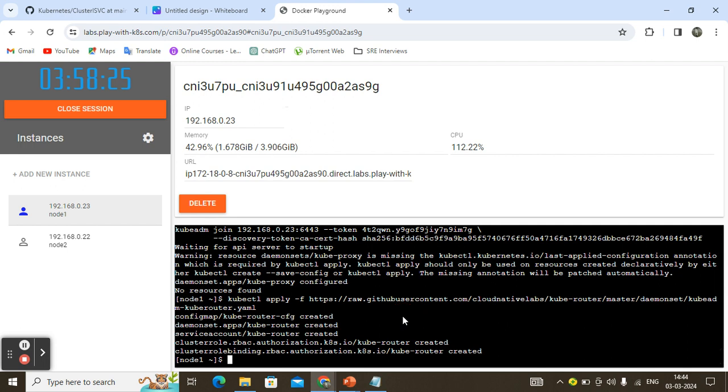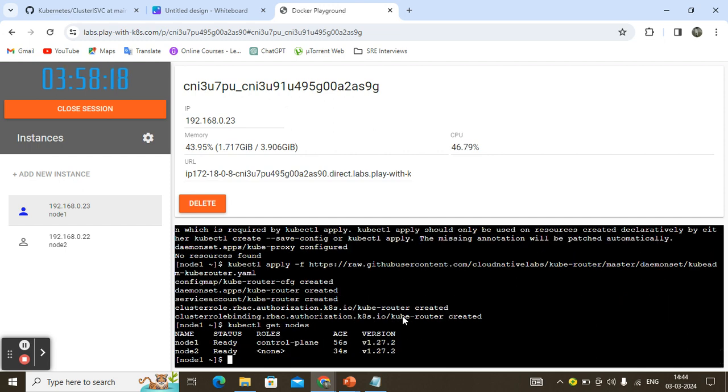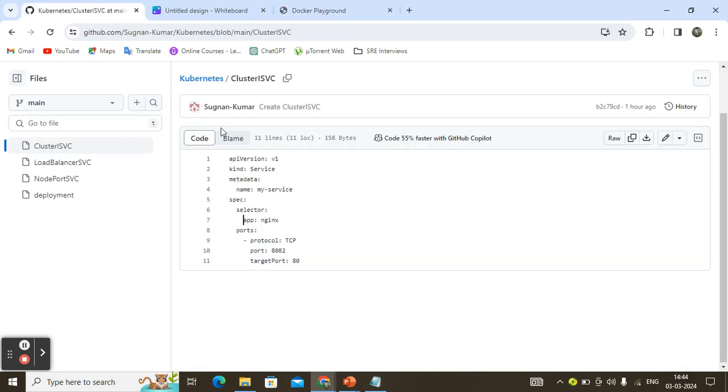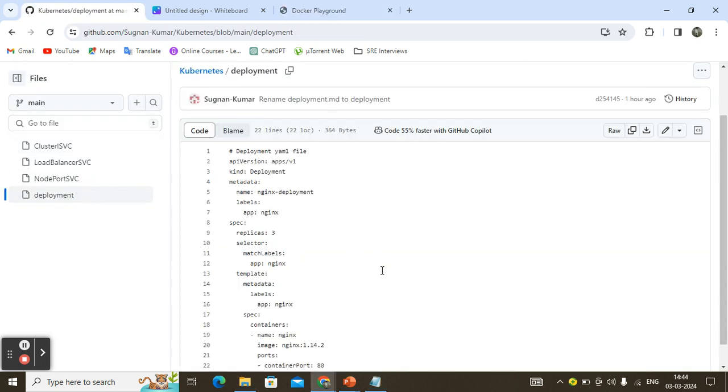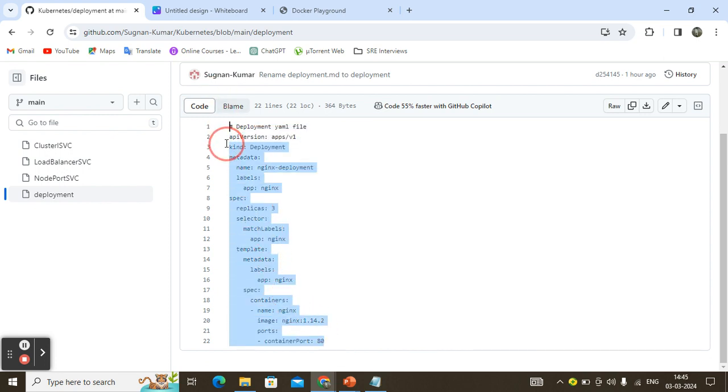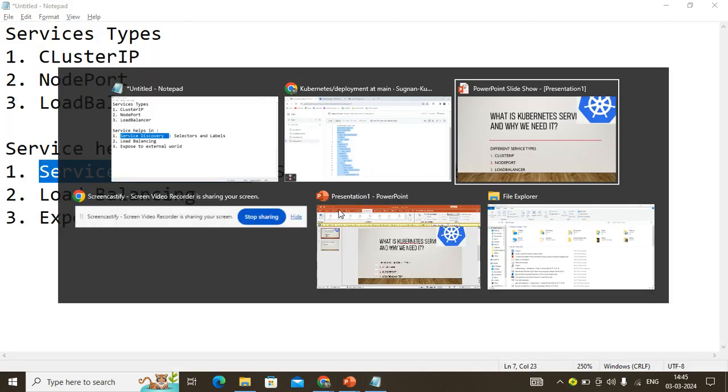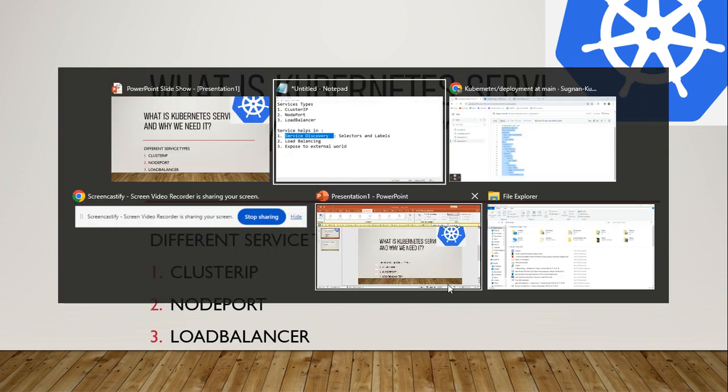Now let's see whether the nodes are ready or not. kubectl get nodes. Yeah, the control plane and the data plane are both ready. Now we will create our deployment. Let's go to our GitHub page and the deployment file. Just copy the whole lines of the deployment file, and let's go to the online Kubernetes.